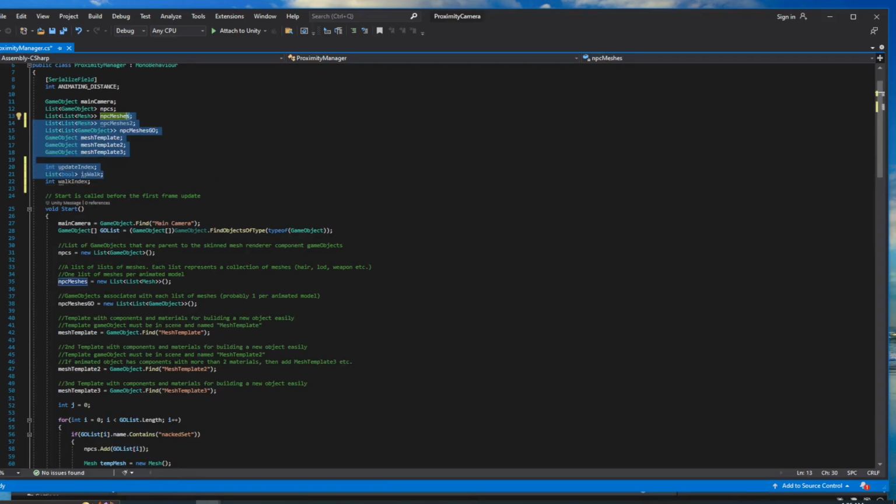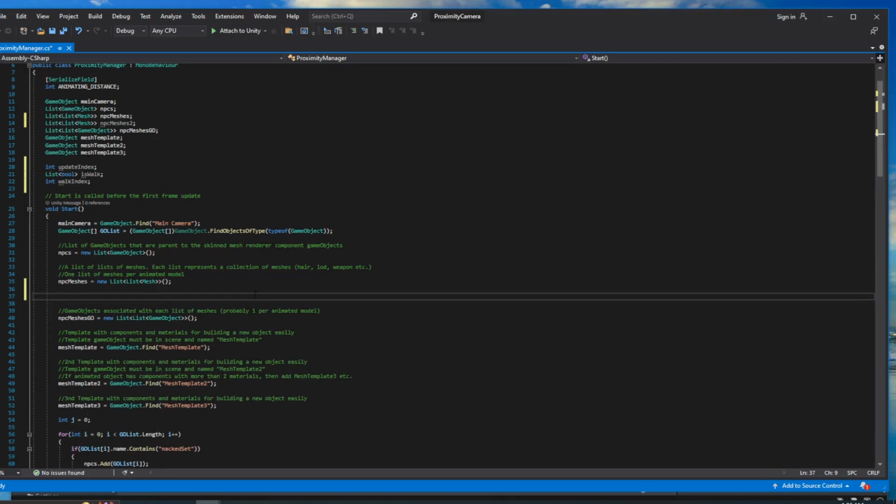The next thing we're going to be doing is coming down into the private variables, or I'm sorry, into the instantiation of these private variables in the start method. And we're going to be instantiating ours right here. NPC meshes 2 gets new list.